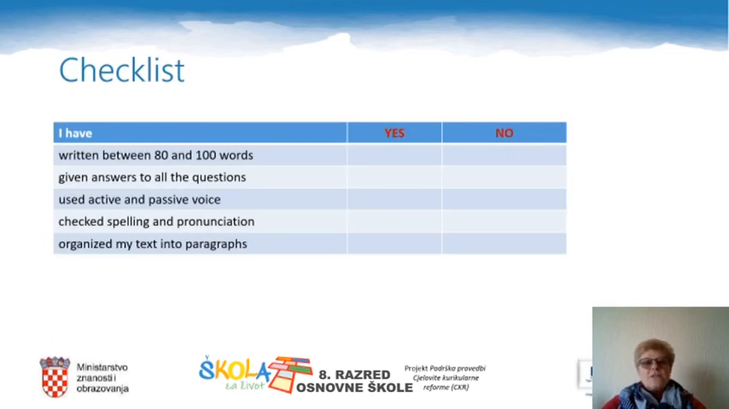To be sure that you have done all the things needed, before sending the text to your teacher, please go through this checklist to see if you have included all required elements. Check if you have written between 80 and 100 words. Put tick to yes or no. If you have given answers to all the questions, if you have used both active and passive voice in your sentences, if you have checked spelling and pronunciation, which is very important for a written task, and check if you have organized your text into paragraphs. If your answers are yes, you can send the text to your teacher.